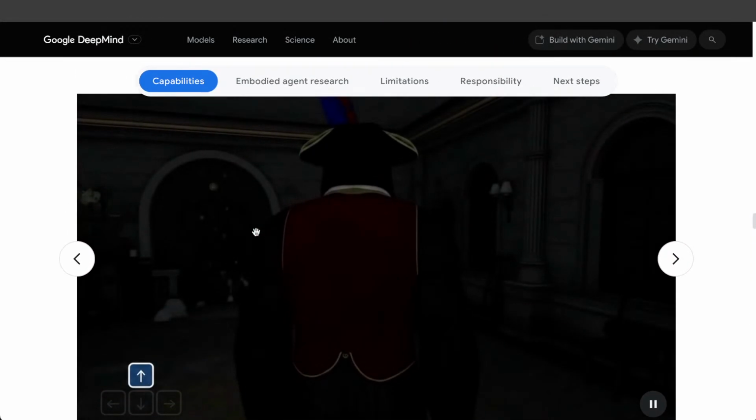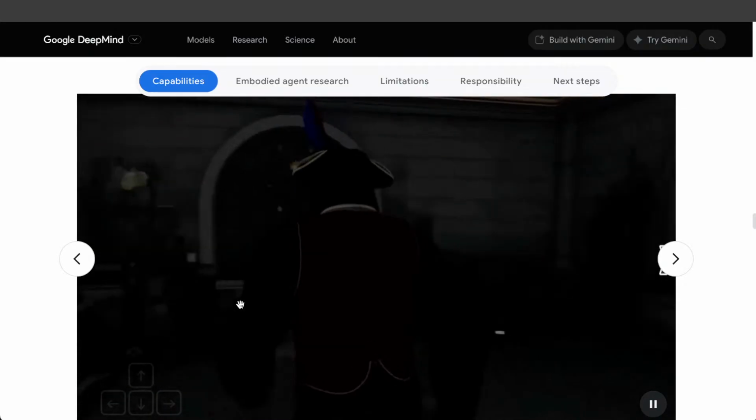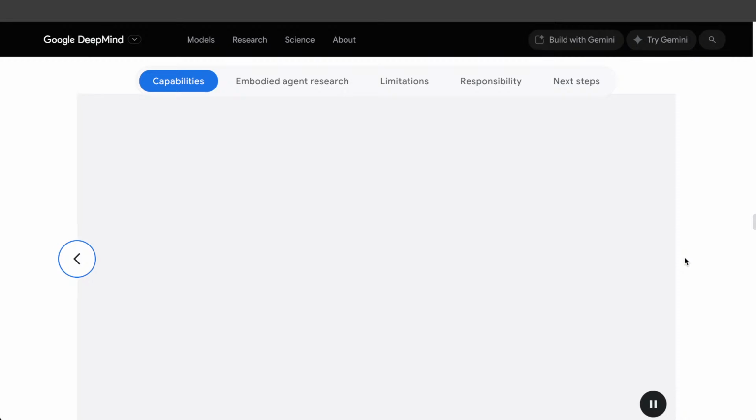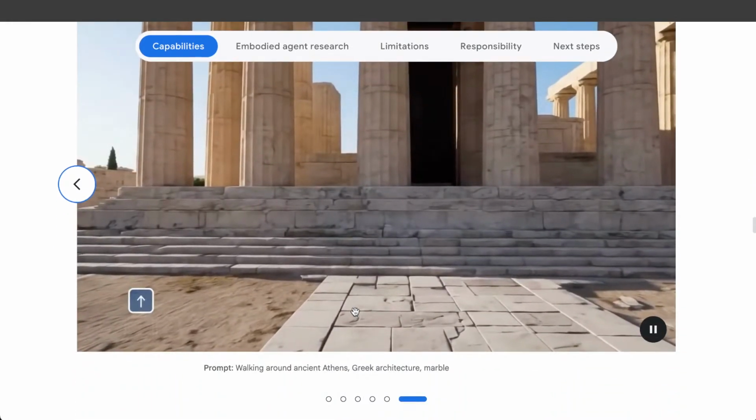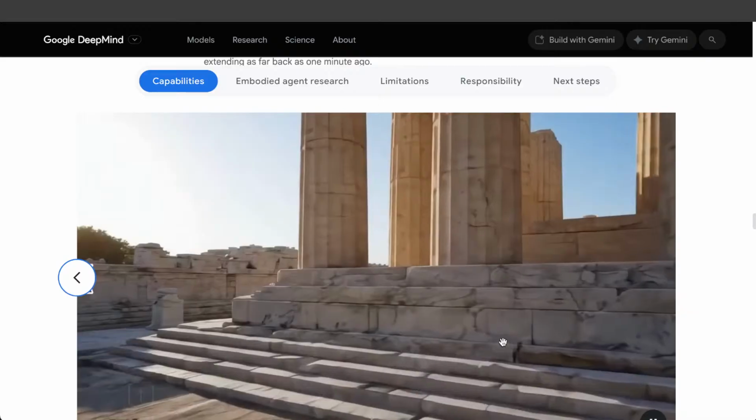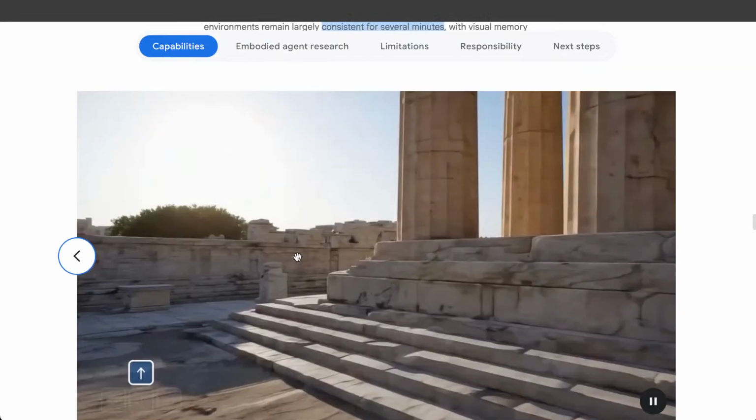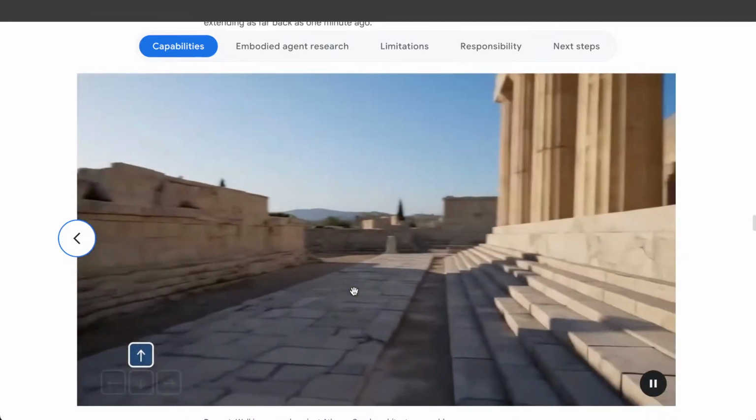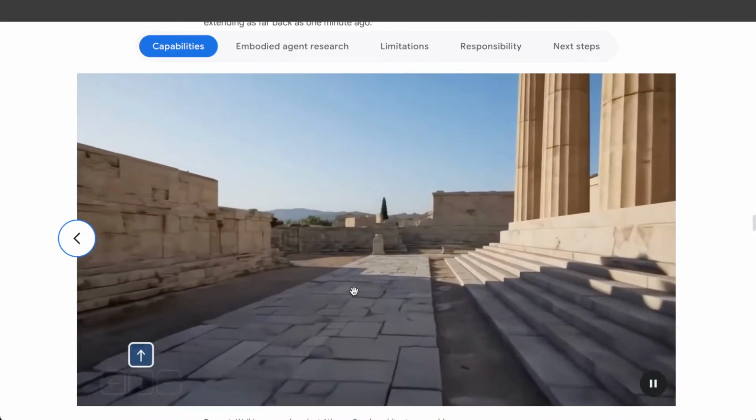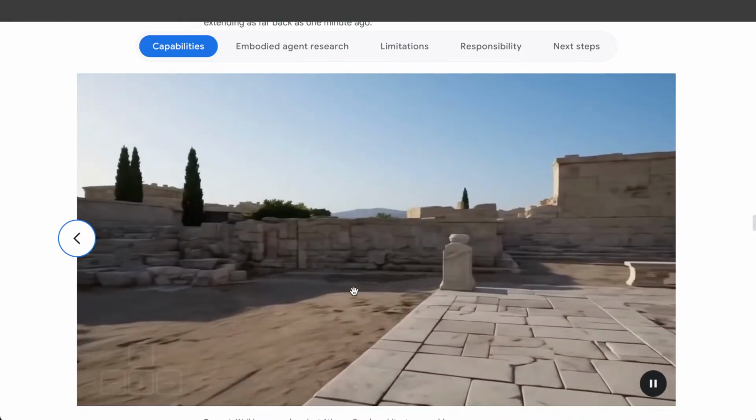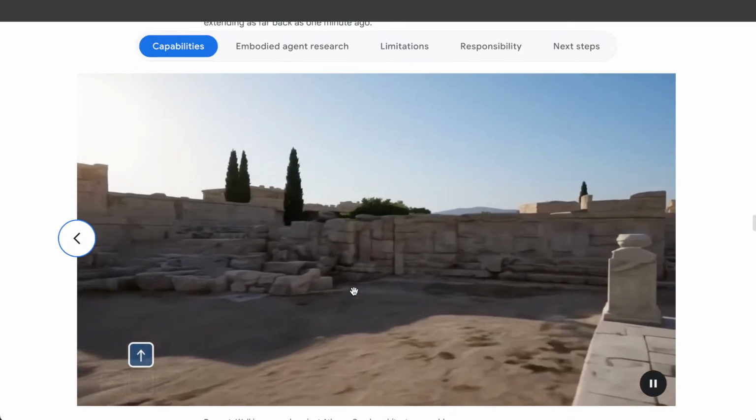Yeah, it's not that realistic. It reminds me of 007, the game, GoldenEye, I believe. It's okay. Okay, let's move on. Walking around ancient Athens, Greek architecture. So yeah, this is the sort of thing that I think is pretty impressive as well. This one is more realistic than the other one, and you don't have those elements there. Those are more bricks, so that's nice.